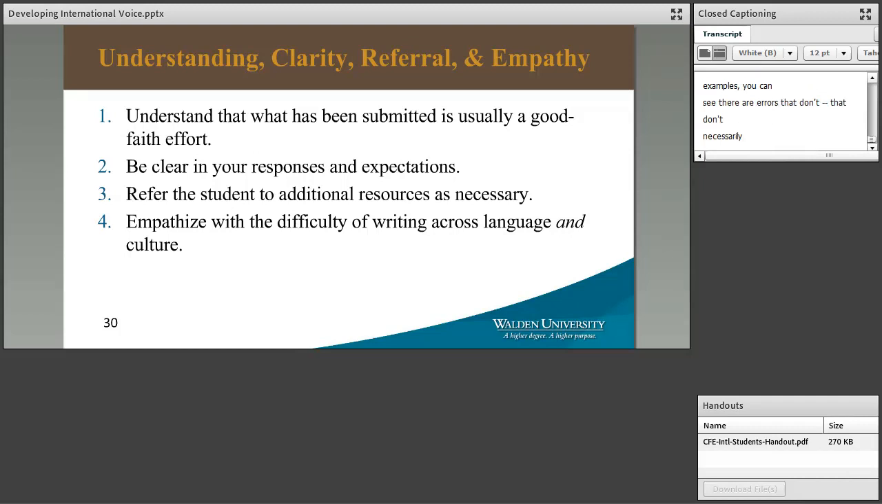Second, be clear in your responses and expectations. Third, refer the student to additional resources as necessary. At the end here, we're going to pull up a files pod, and we've got a resources handout with a lot of great resources, both at the Writing Center and beyond. And fourth, it's important to empathize with the difficulty of writing across language and culture.